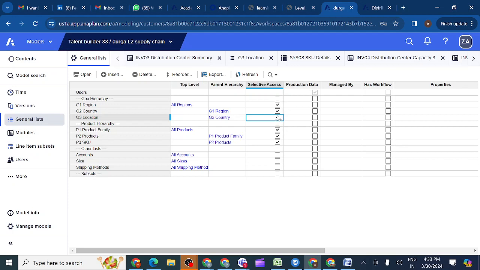Whenever I click on selective access here, the selective access parent is important. What happens in selective access? If I open the G3 location, it will consist even the G2 country and G1 region also. It will consist inside the G3 location.